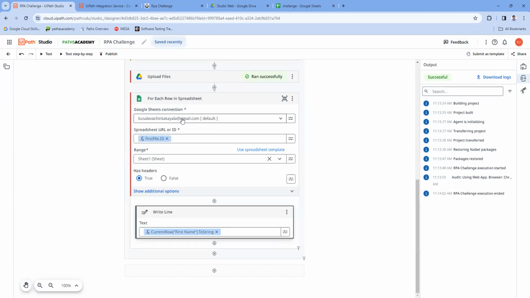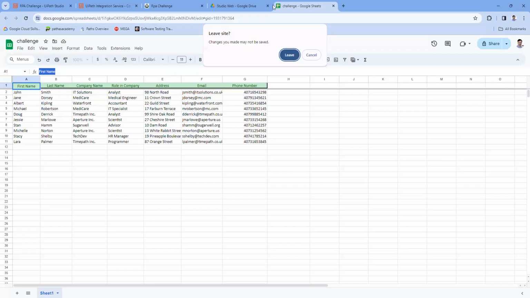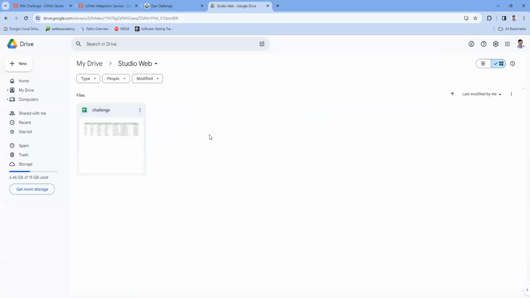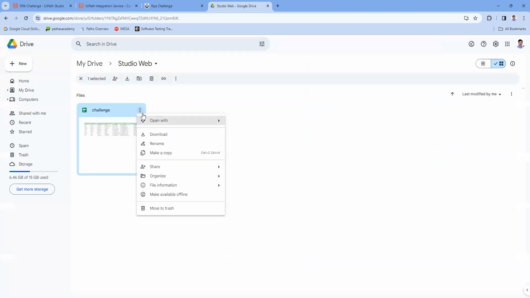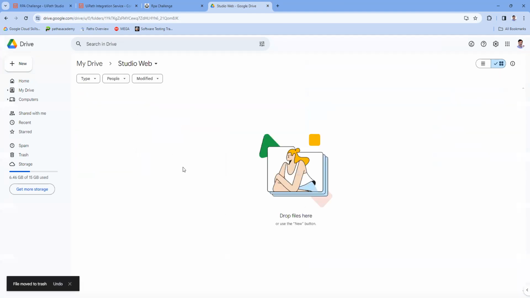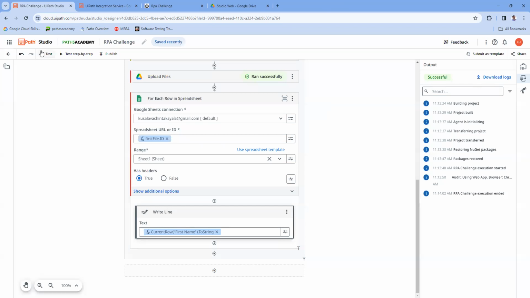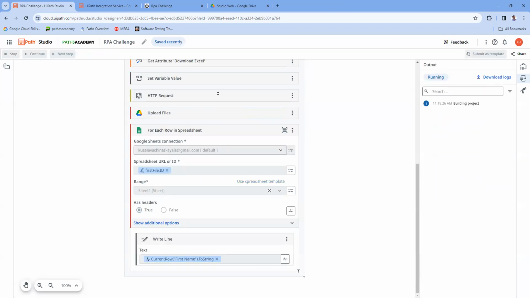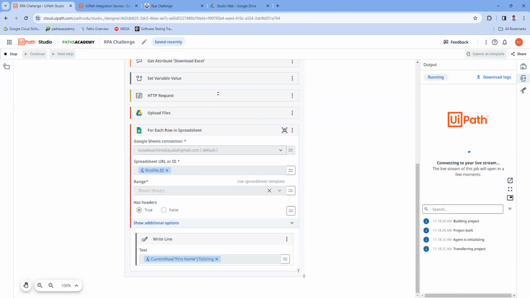And now let us run this and see. I'm closing this. Okay. And I can keep this or even delete this as well. So for now, I'll delete it. And going forward for the next execution, I'll keep it open. Move to trash. Click on test. Now it is connecting to the live stream.